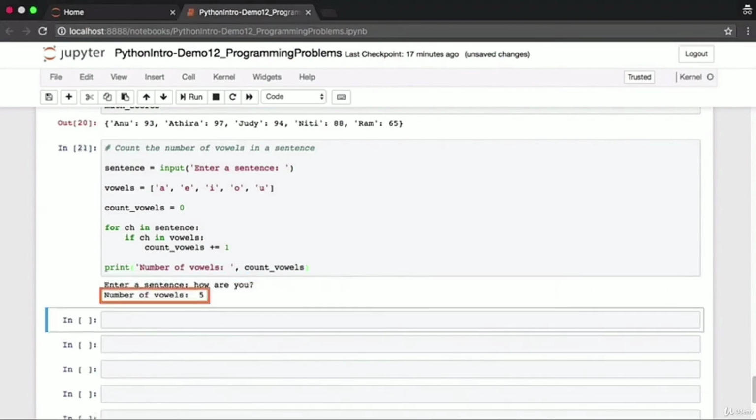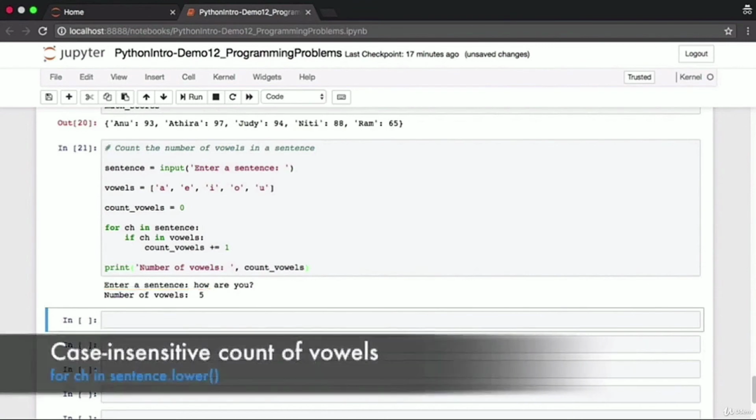And we get the result that the total number of vowels is 5, which is correct. If you observe, there is one thing that we haven't considered in this program. We haven't considered vowels that might be present as capital letters in uppercase. If you want your count of vowels to be case insensitive, there is one very small change that you need to make to this program.